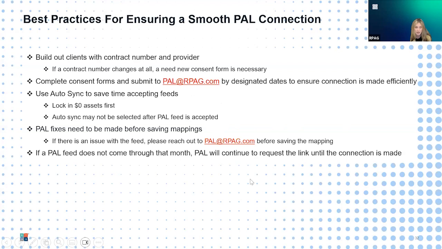PAL fixes need to be made before saving mappings. So if there is an issue with your feed or any changes that need to be made, please make them before you save your mapping. Because again, saving the mapping is going to make it so your plan is up to date. So you'll want to make any of those fixes or changes before you save your mapping. Reaching out to pal@rpag.com if you have any issues there, they will be able to help you.